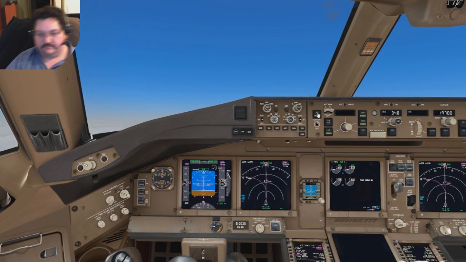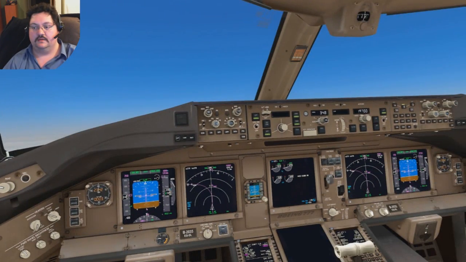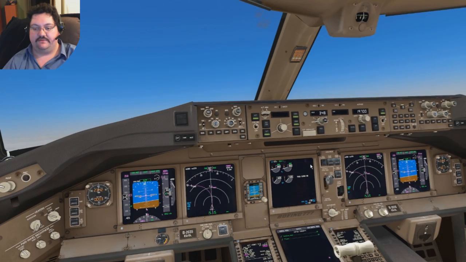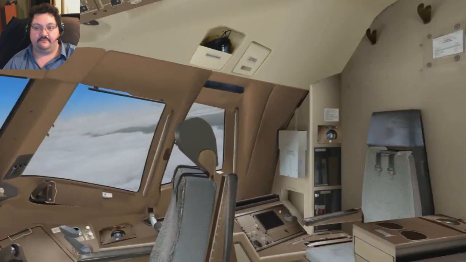For that, let's go autopilot on. After takeoff checks, landing gear up, flaps are up. After takeoff checks complete.